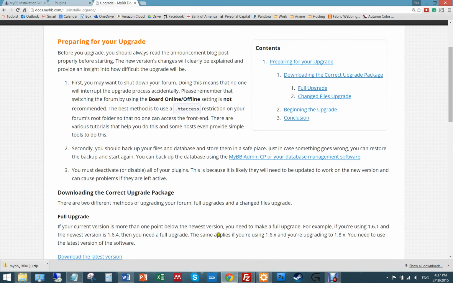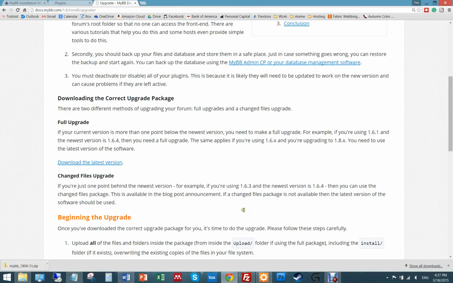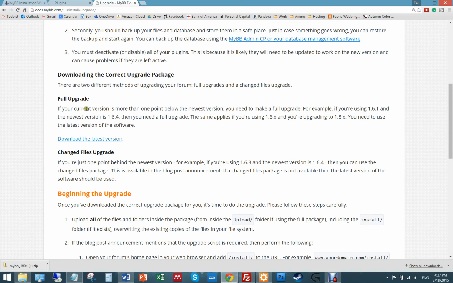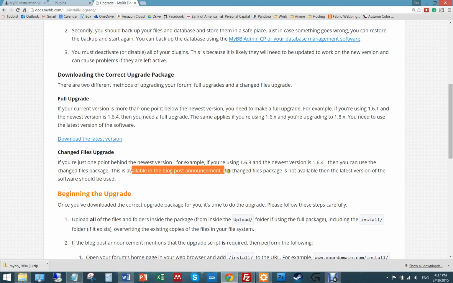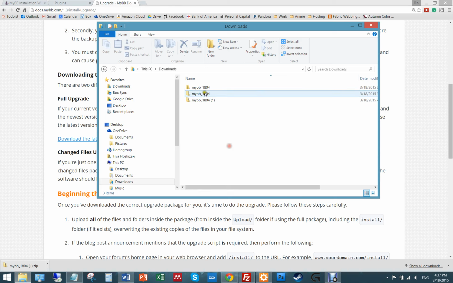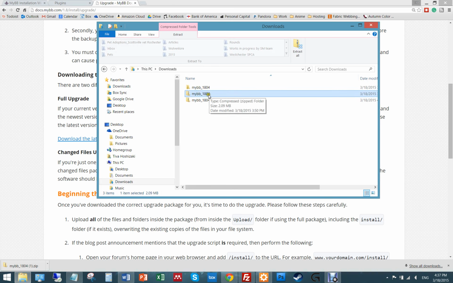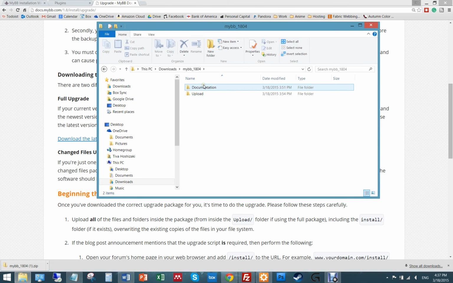They then say you need to download your package as appropriate. If you are requiring a full upgrade, you need the latest version. If you just want the changed files version, you can go to the blog post section and they will offer you the smaller step-up version that just has the files of interest. But the process is the same no matter which version you're using. You can see I downloaded a second copy, so you have the 1.8.4. You can extract that, and this is what it looks like inside.